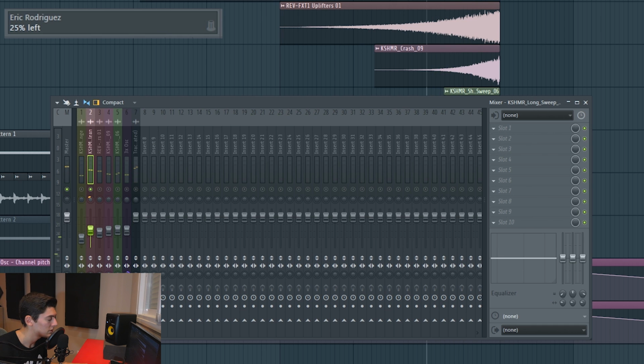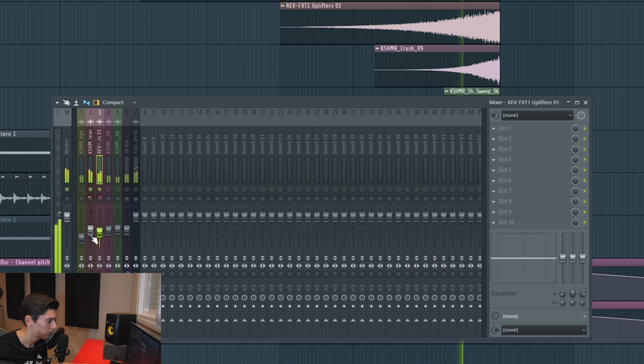So what I can do is put this to the left, for example on 25% or something like this. I can put this one to the right with the same amount of panning. Level them together, so there's no one side louder than the other.